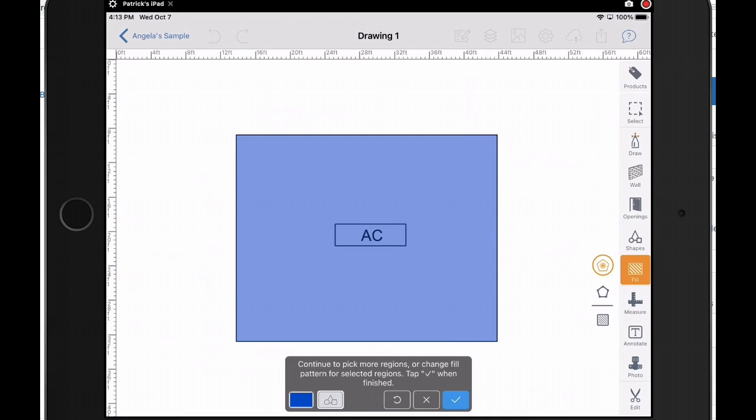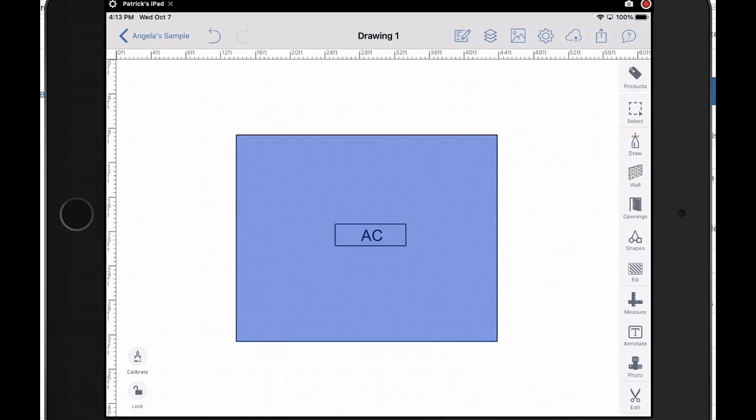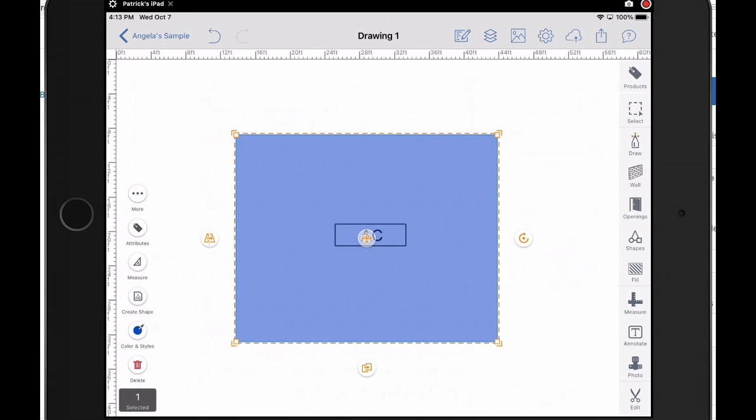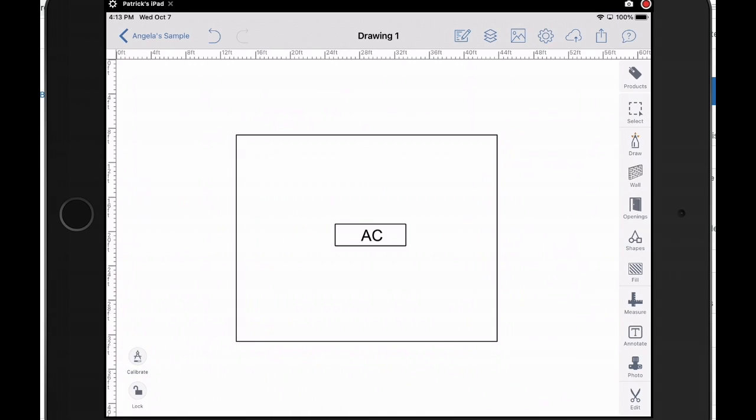I haven't finished yet. Down here at the bottom, I can undo something, my last step. I can close it with that X, or I can accept it with the blue check mark. So I'm going to do that. I'll remove it now and show you one other feature.